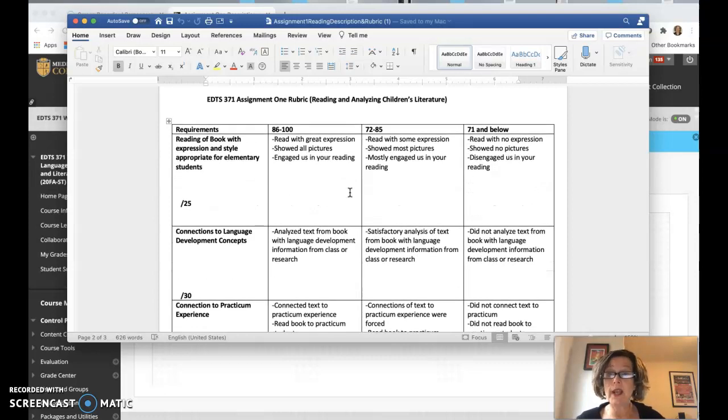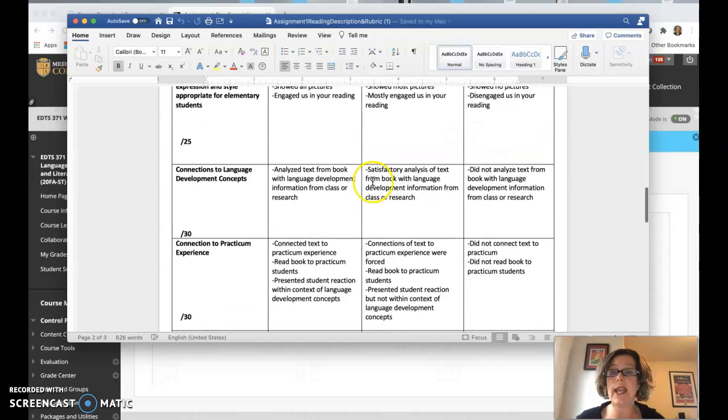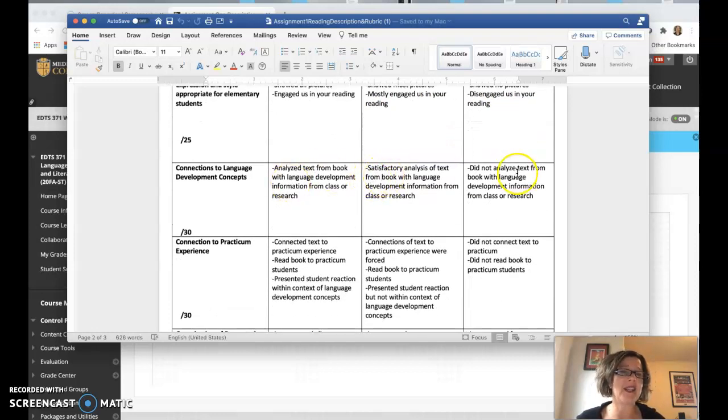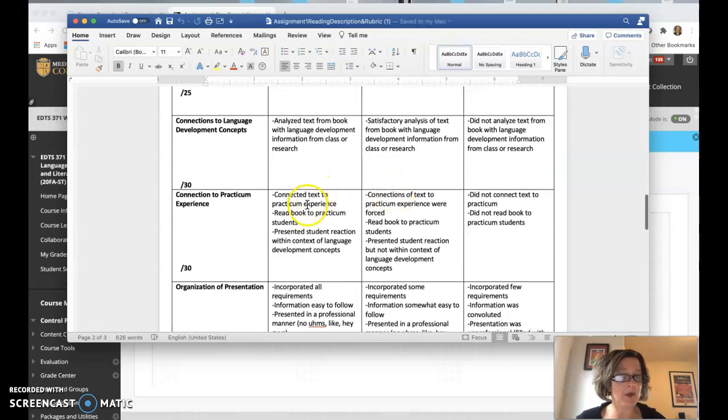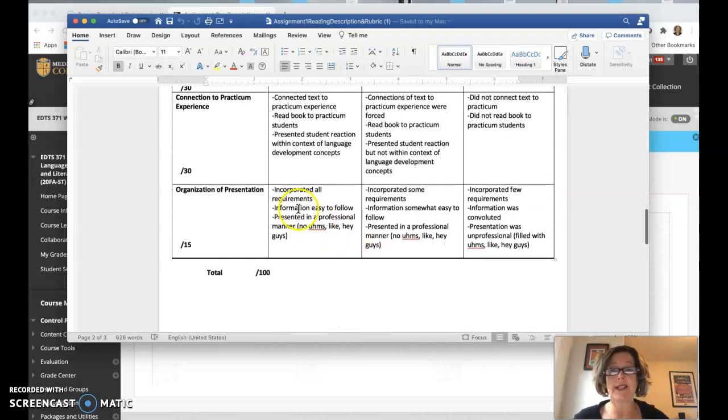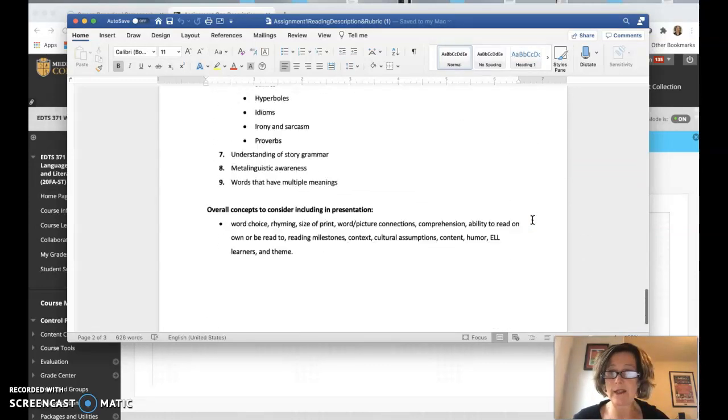Here is the rubric. So again, have a look through what an A is: reading with great expression, read with some expression, read with no expression, analyze text, satisfactory, didn't analyze, connected text to practicum experience, was kind of forced, and then actually didn't even read the book to the practicum students, and then just organization. And this is presented in a professional manner. No ums, like, we do need to get "like" out of our vocabulary as a teacher, and the presentation was organized and flowed. And again, those are potential things.